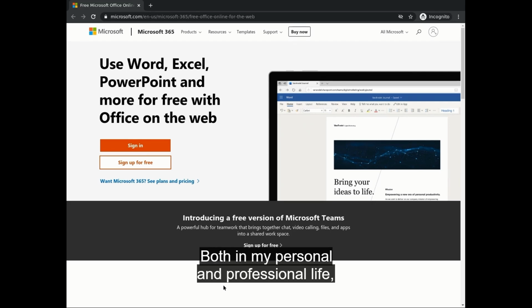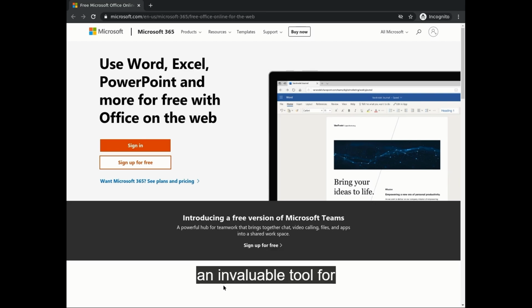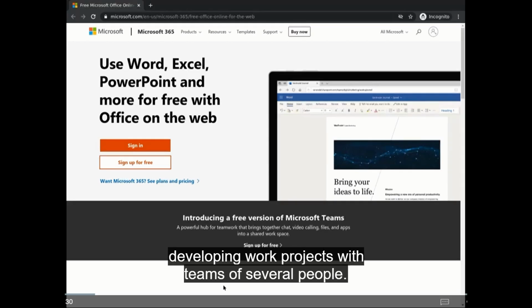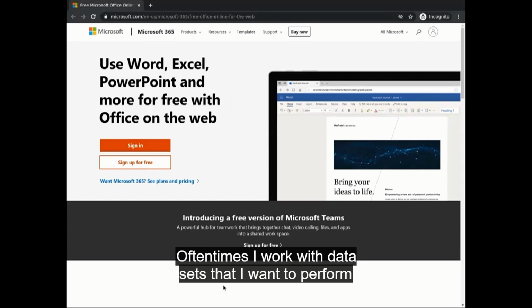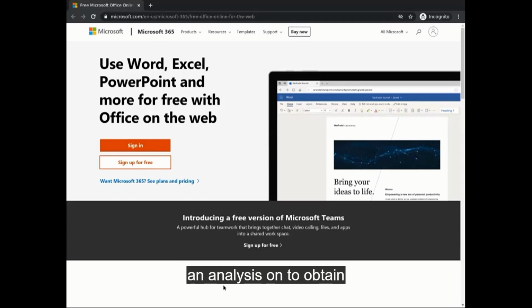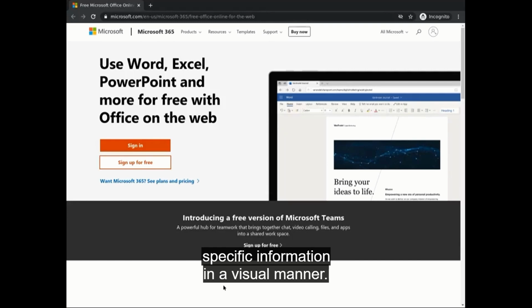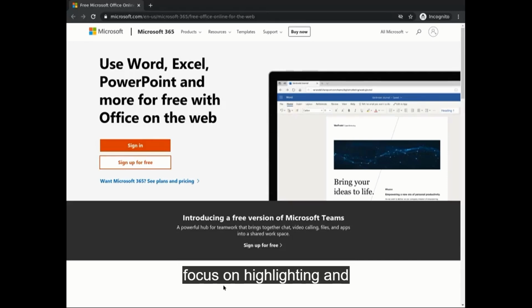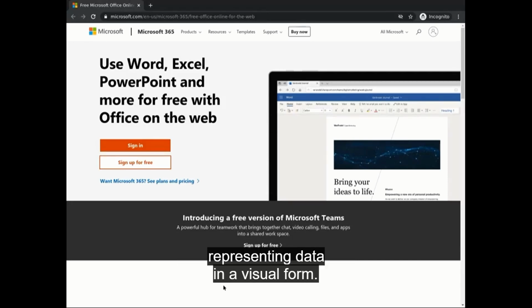Both in my personal and professional life, I have found Excel to be an invaluable tool for organizing things like annual budgets, developing work projects with teams of several people. And oftentimes, I work with data sets that I want to perform an analysis on to obtain specific information in a visual manner. Conditional formatting and charts are two tools that focus on highlighting and representing data in a visual form. With conditional formatting, you can define rules to highlight cells using a range of color scales and icons to help you analyze data and identify trends or outliers.